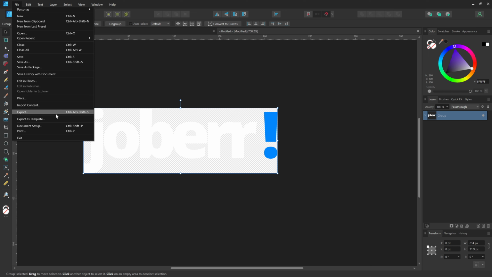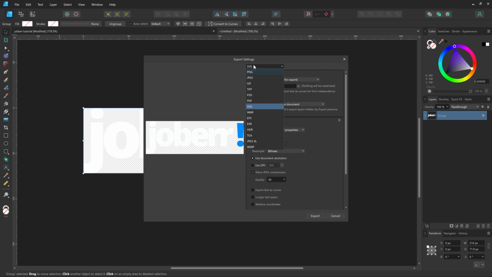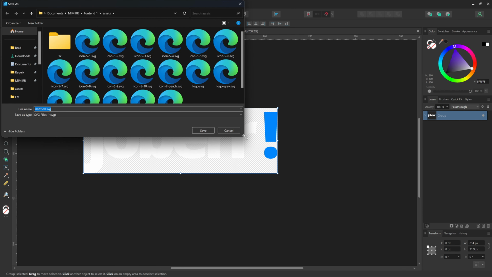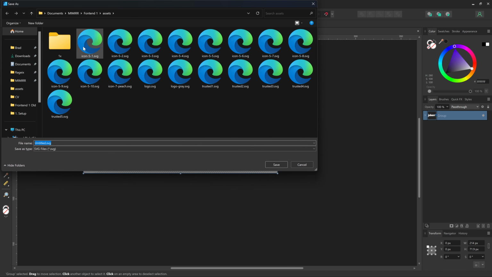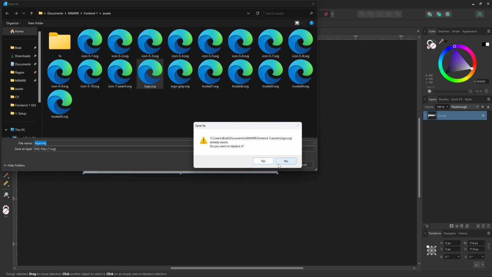And from here I can go File, Export. And this is a vector logo, so I want to export it as an SVG. And then I'm just going to export it. And here are all my assets already that I created when I originally recorded this. And so I'm just going to go to logo, and then I'm just going to save over that.